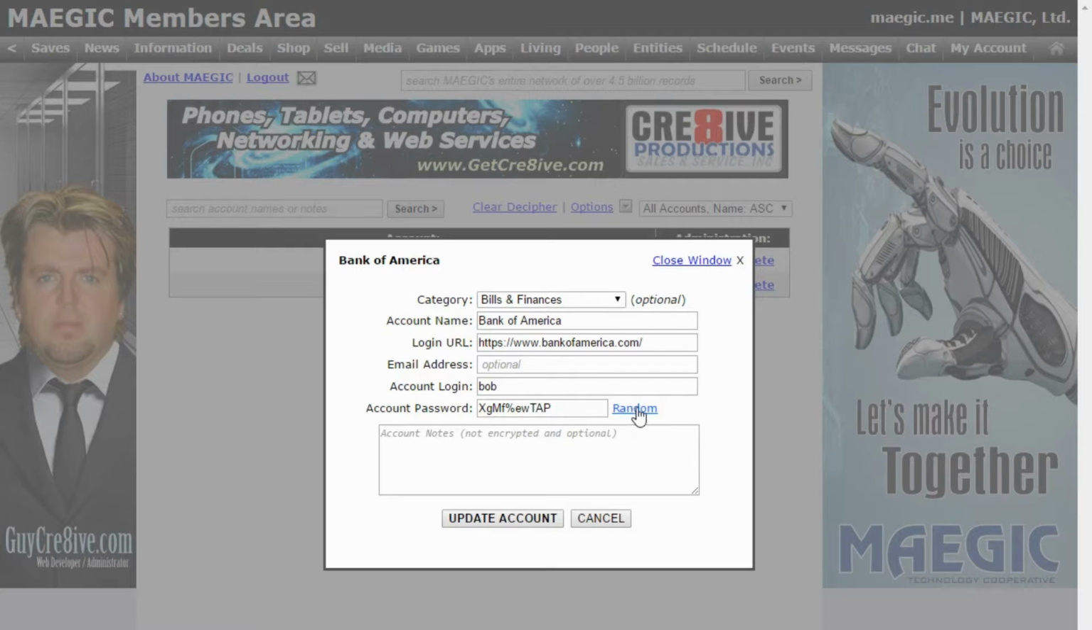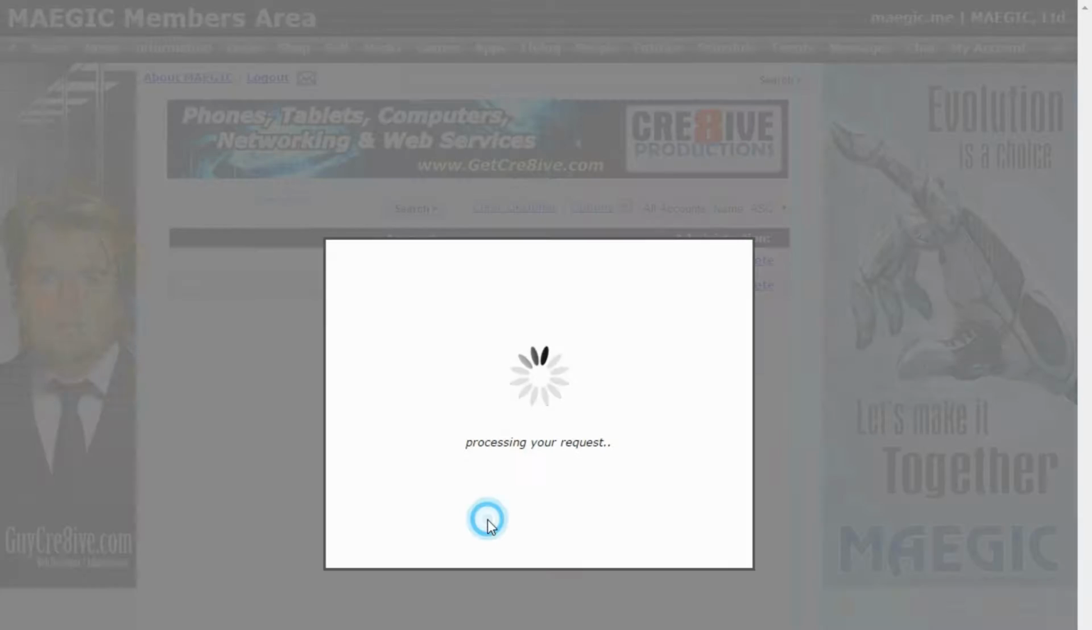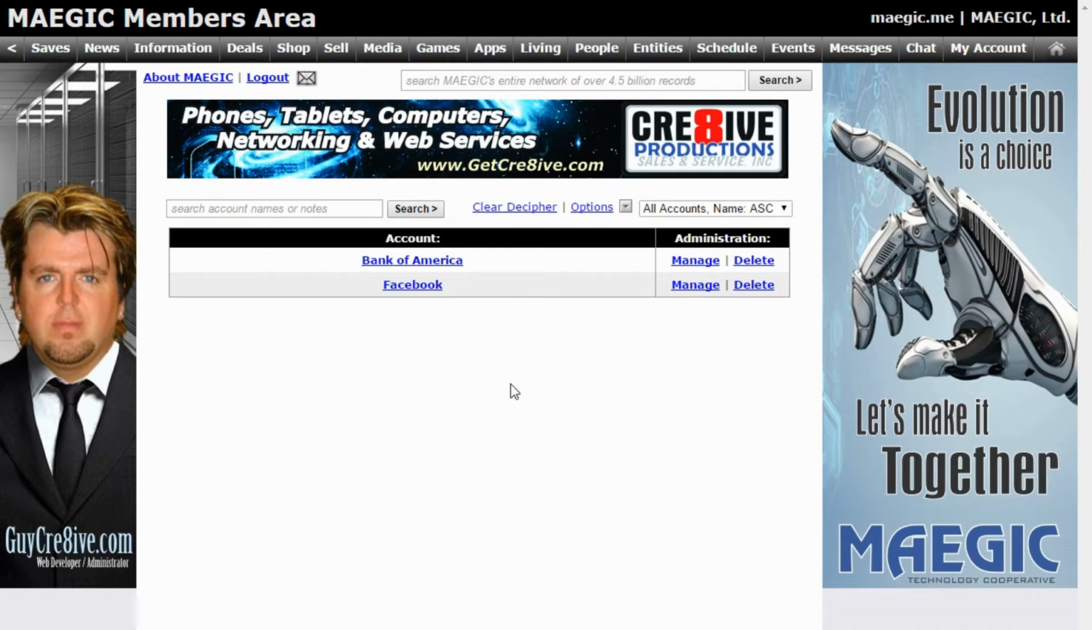Now this random here, if I click on that, it's going to give me a new random password. And I got a little note down here. It says update your account to save the new random password. So if you just click on that, it's not going to save this new password until you click on update account. So I do that.